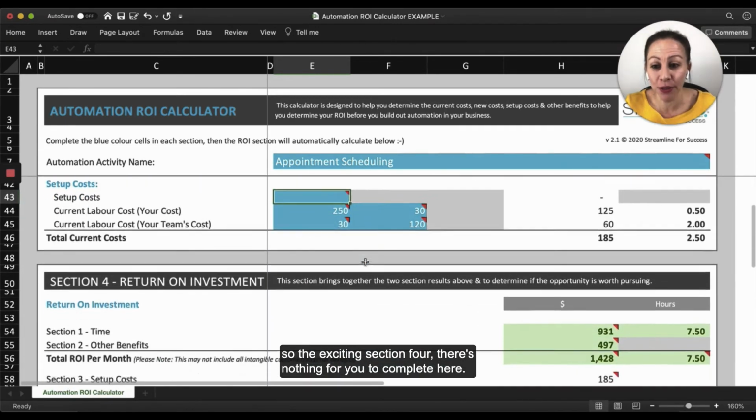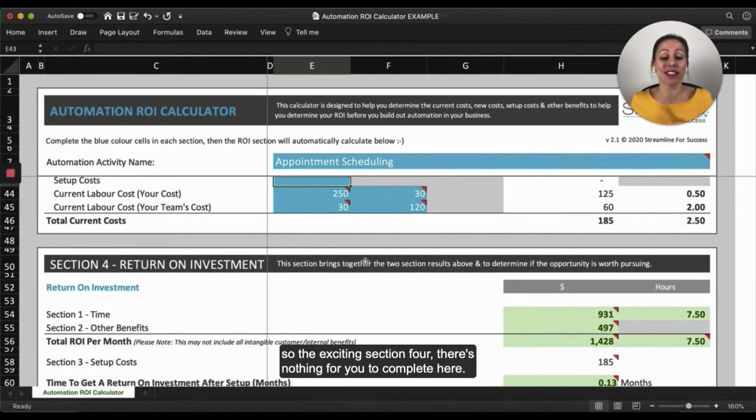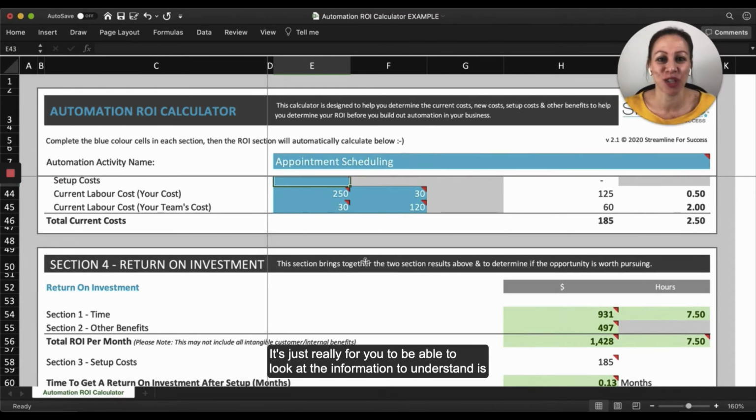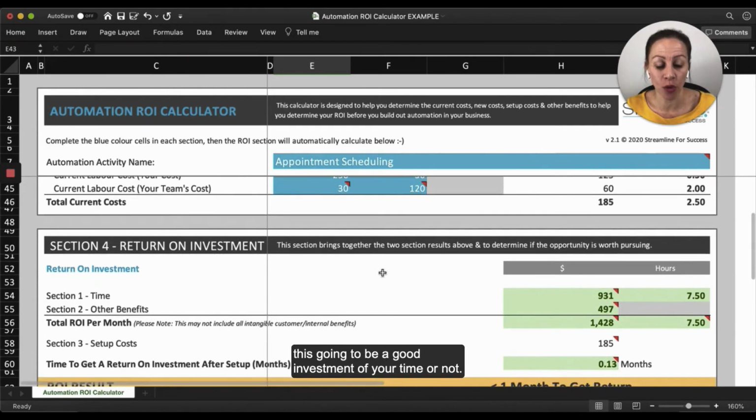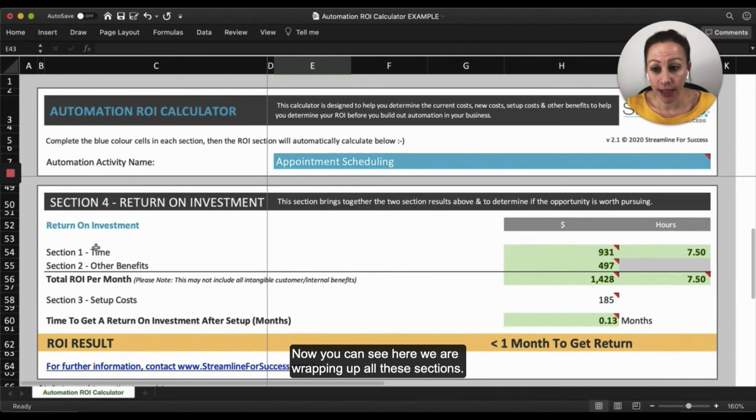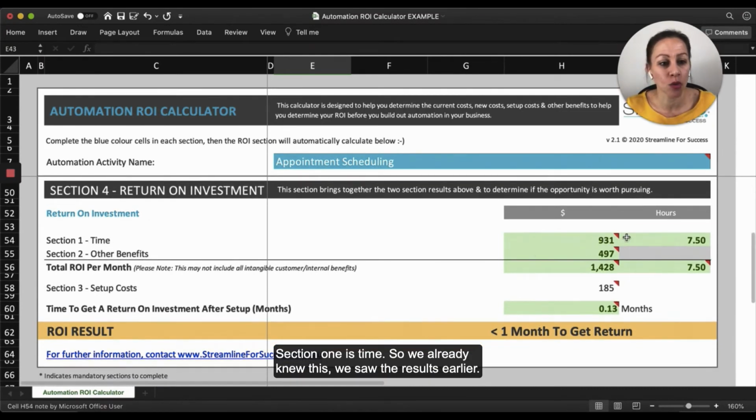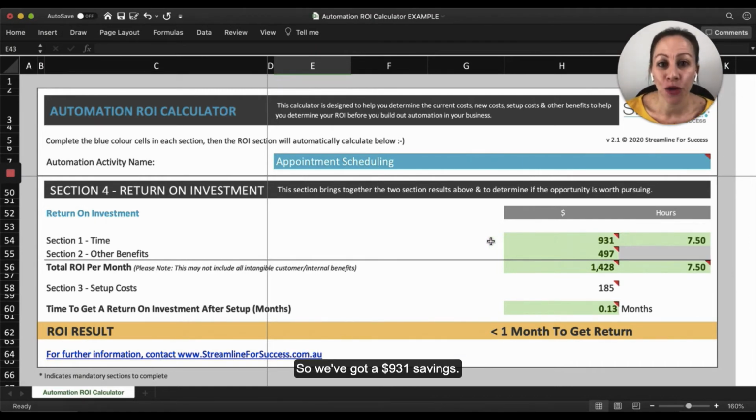All right, so the exciting section 4, there's nothing for you to complete here. It's just really for you to be able to look at the information to understand, is this going to be a good investment of your time or not? Now, you can see here, we are wrapping up all these sections. Section 1 is time. So we already knew this. We saw the results earlier. So we've got a $931 savings as soon as we get this up and running and automated.